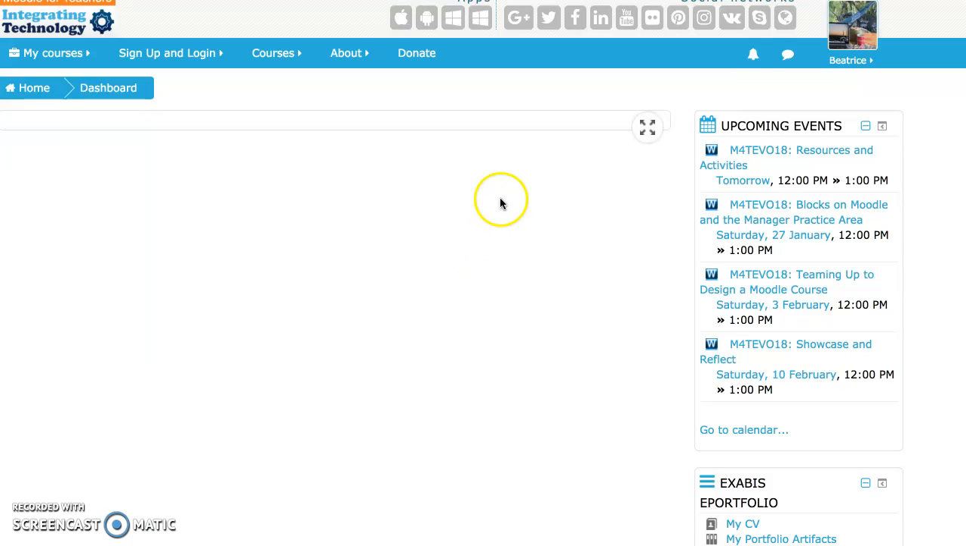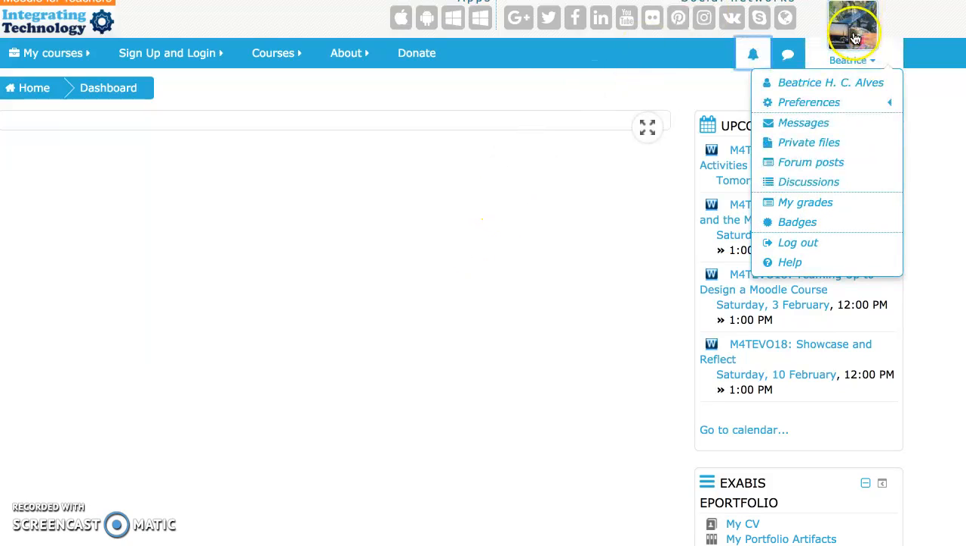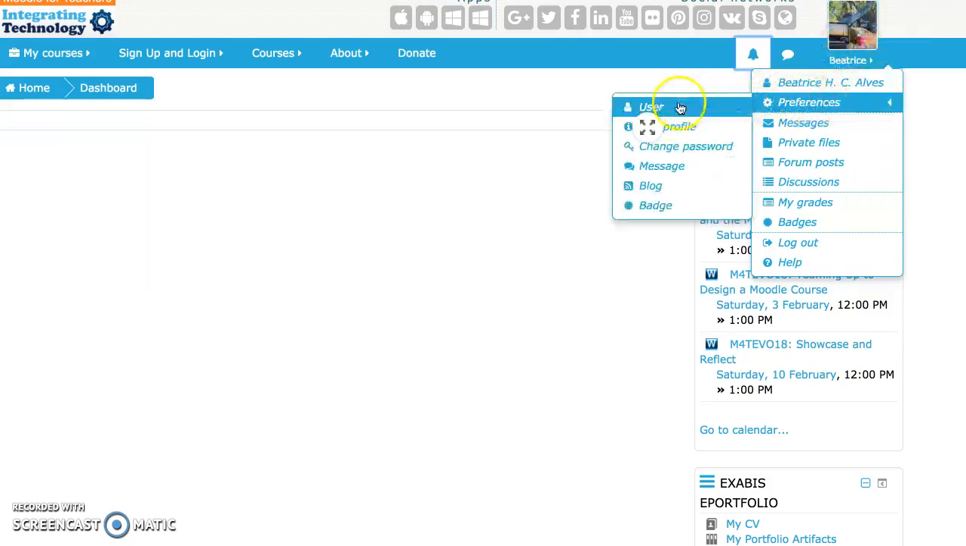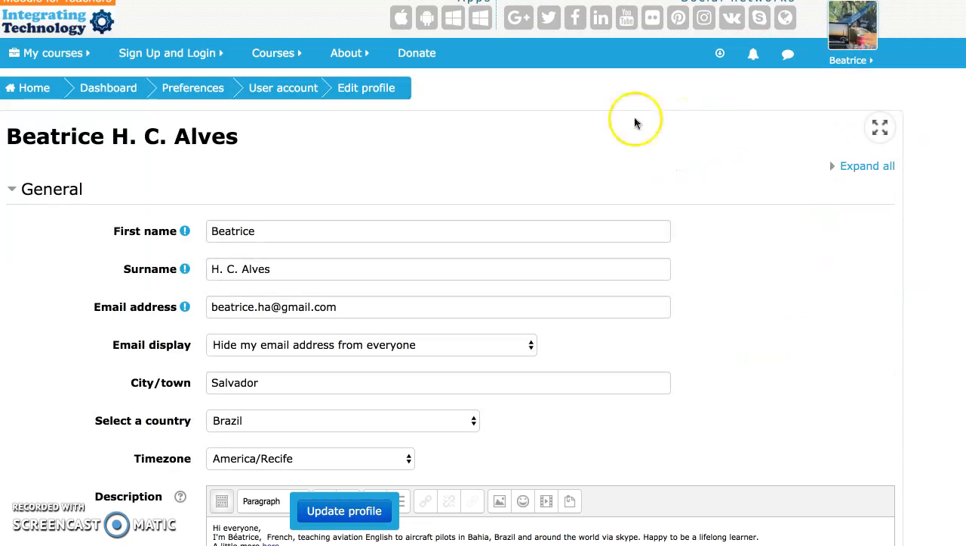So the first thing you have to do is, of course, go on your profile on top and go to preferences. In the preferences you're going to choose edit profile. Simple, right? So there you have the possibility to edit, of course, your first name. Let me put an accent like in French.